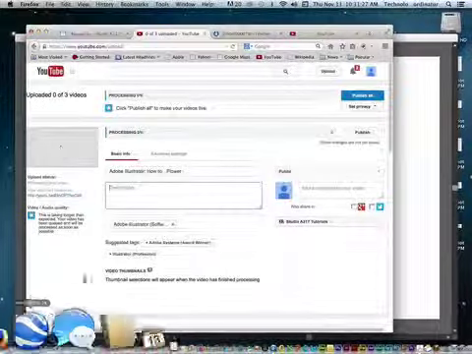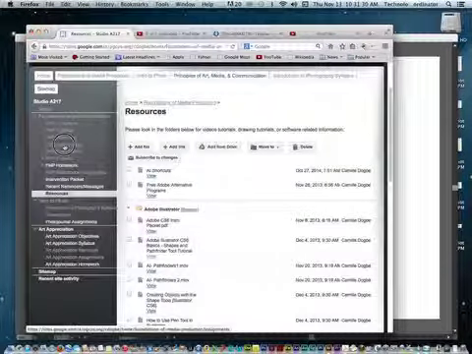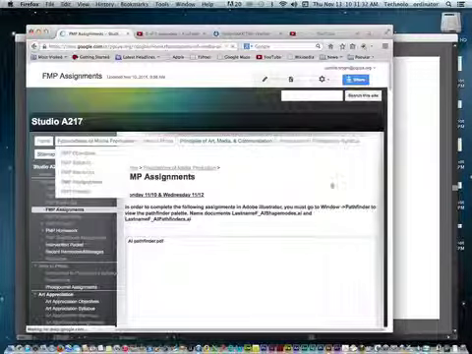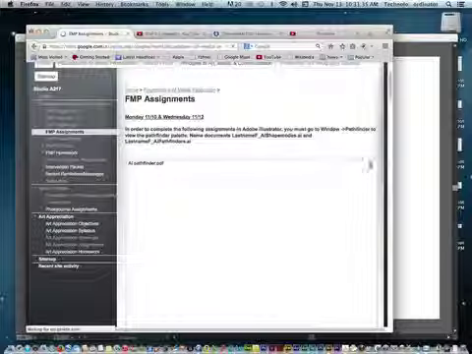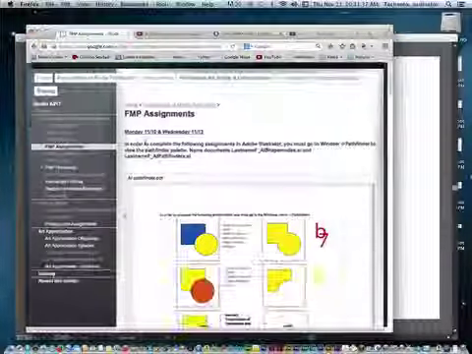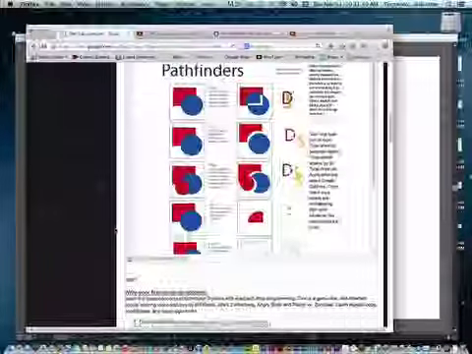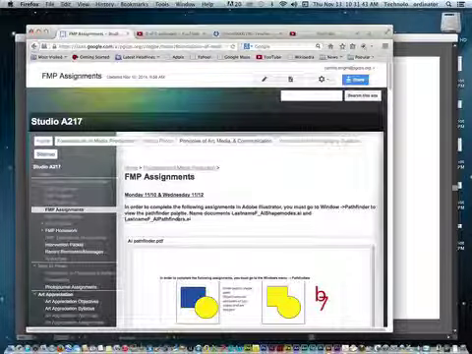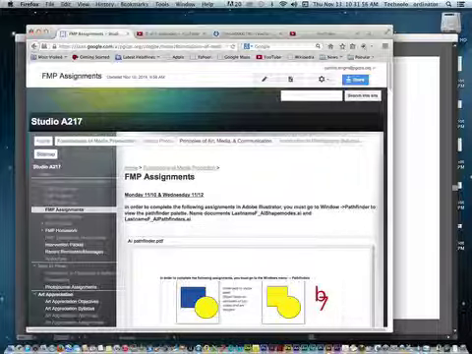and I will show you where exactly it is. It is located right here under assignments, and this is for the Pathfinders and shape modes. So the first one is the shape modes, the second one is Pathfinders. As the instructions state at the beginning, in order to complete the following assignments in Adobe Illustrator, you must go to Window, which is the Windows menu at the top, select Pathfinder so that you can see the Pathfinder palette, and then it shows you how to save your documents here. Your document should be named last name, first initial, underscore shape modes, and the second one should be AI Pathfinders after your last name and first initial.